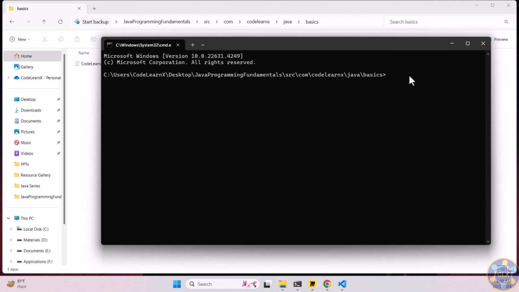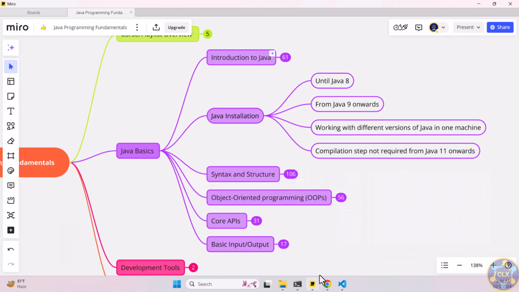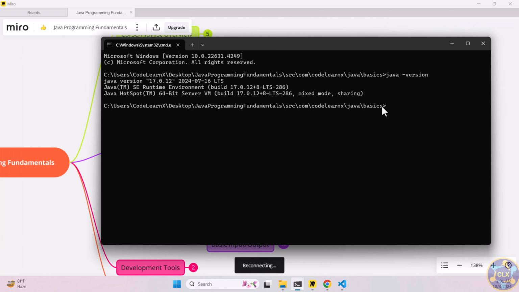First of all, I'll check what Java version is being used in this command prompt. java -version. So this is using Java 17. What I told you earlier is that the compilation step is not required from Java 11 onwards. Earlier we had to first compile with javac and then the file name. But since this is already Java 17, we can just directly give java CodeLearnX.java, and it will give me the output.